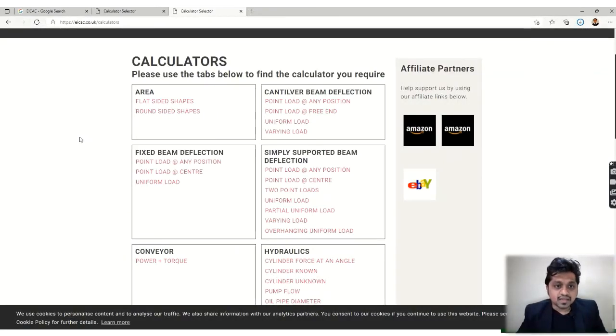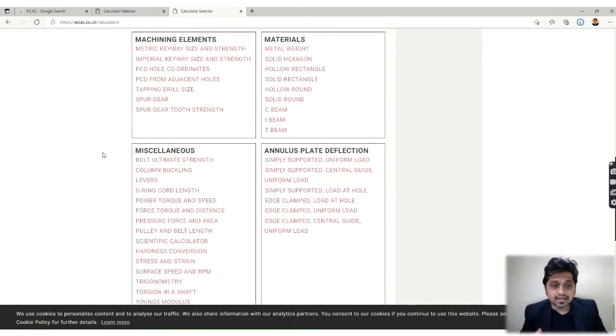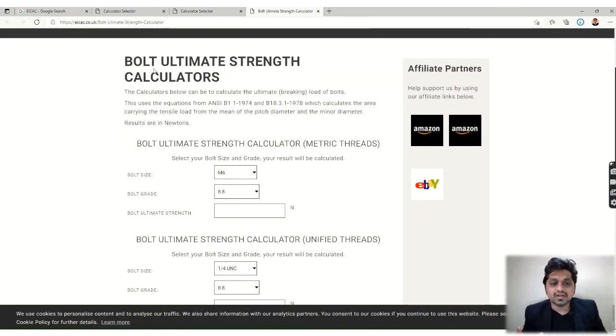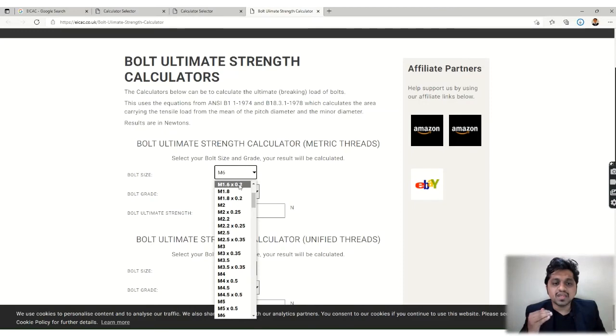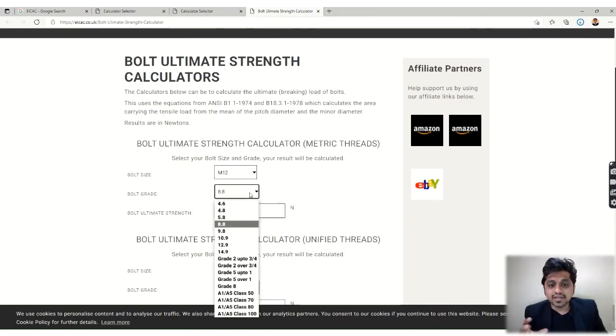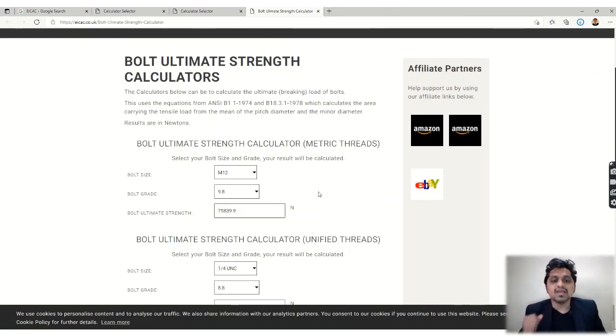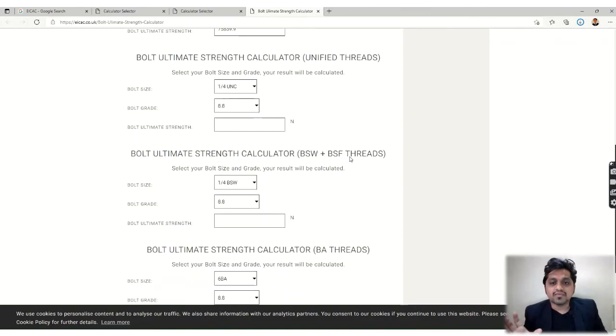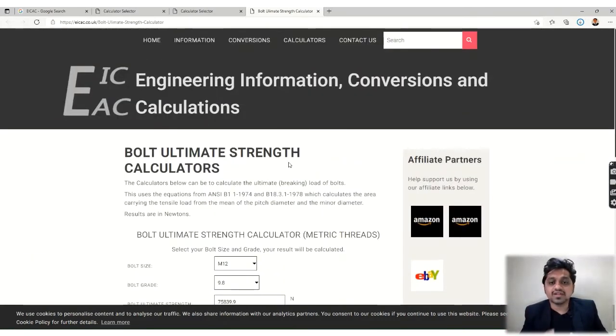So let's take an example for the calculator. Let's check out the calculator. Let's take bolt ultimate strength. So here you could see the bolt ultimate strength calculator. You just have to put the bolt size and it will give its ultimate strength. Let's check out for M12. So here you could see its ultimate strength. The bolt grade is given. It is related to its manufacturing and surface finish parameter. You can change it and check out its strength. Then again the bolt strengths are given in different formats like unified threads, then BSW threads. These are the different standards.